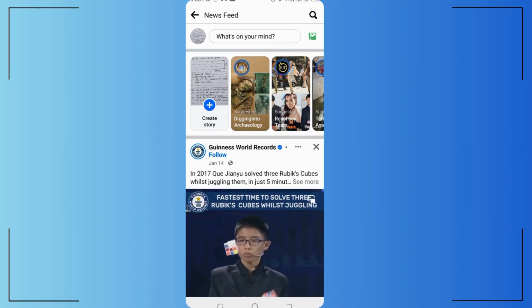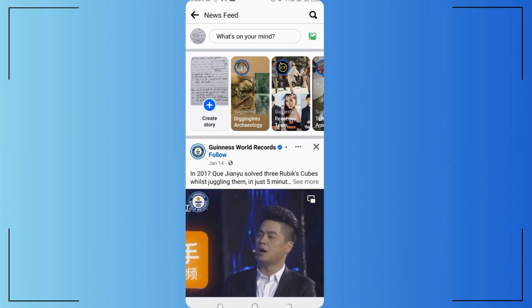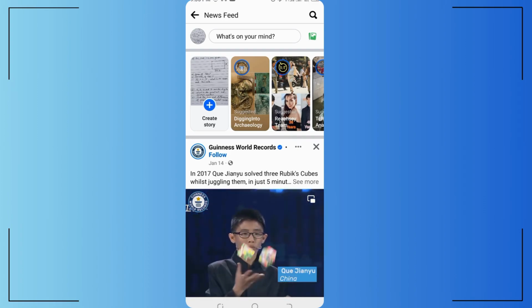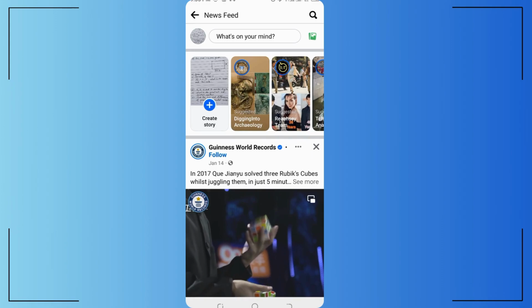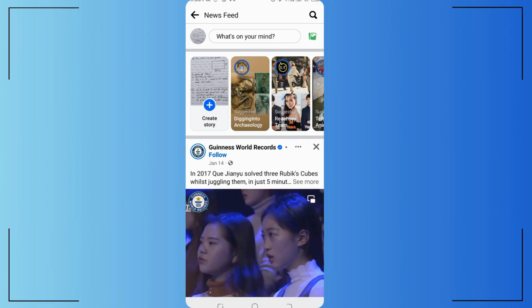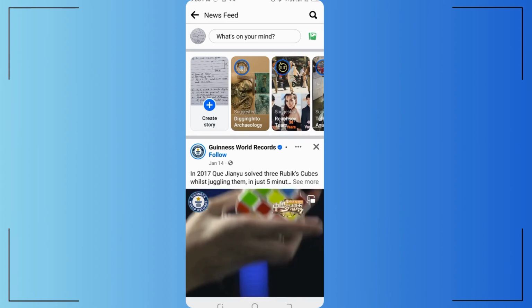And once the login process is complete and any necessary verifications are done, you'll be redirected to your Facebook homepage or newsfeed, and you are now successfully logged in. Remember to keep your login credentials secure and avoid using public computers for logging in if possible. And if you encounter any login issues, you can use the forgot password option to reset your password.